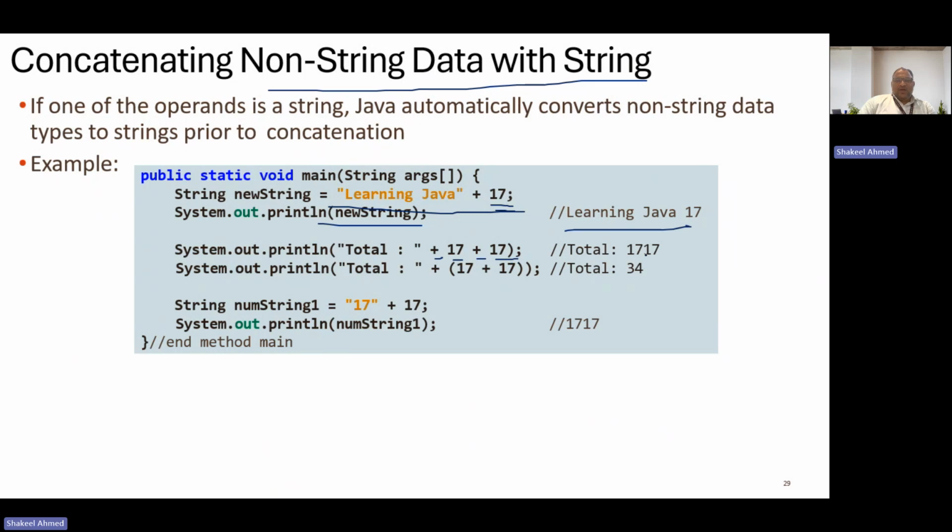Now why are we getting the result as 1717? Because this plus is concatenating the output with the total, and 17 plus 17 is joining 17 and 17. Actually, it is not adding. The plus is just bringing the strings together. 17 and 17 bring the two strings together and you get an output.